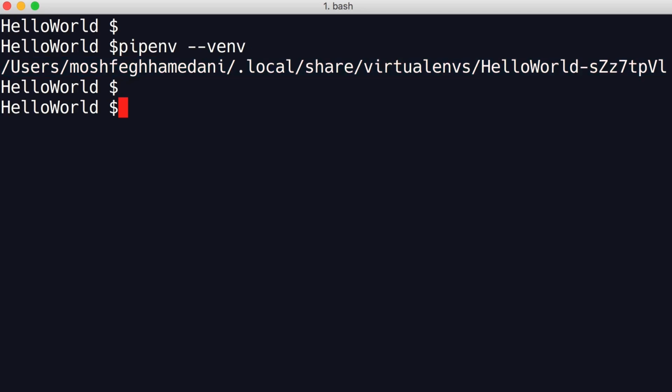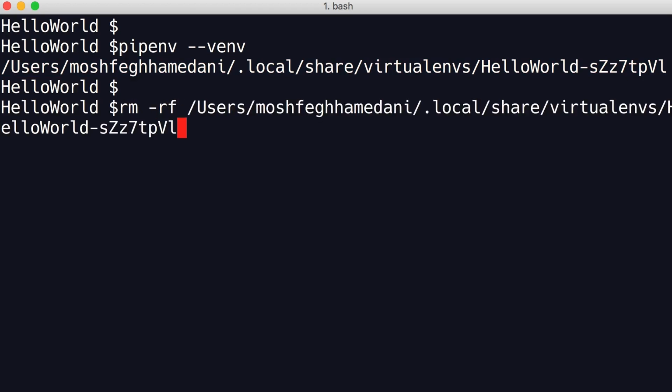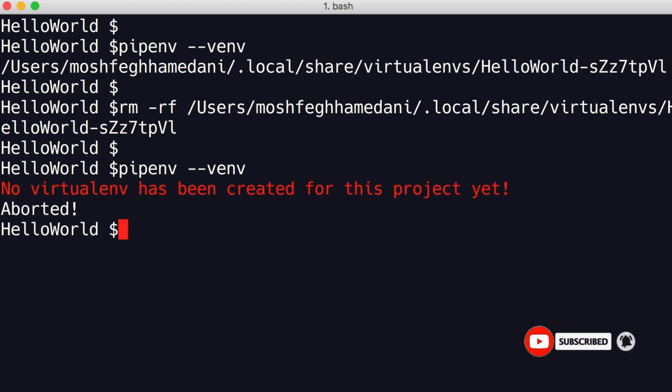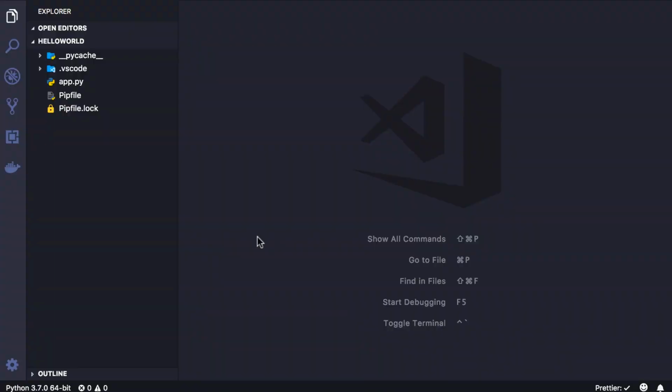So on Mac or Linux, we can delete a directory by running rm -rf and then the path to that directory. Delete. So now if we run pipenv --venv one more time, it tells us that no virtual environment has been created for this project yet. All we have is the source code and our Pipfiles that specify the dependencies of our application, right?